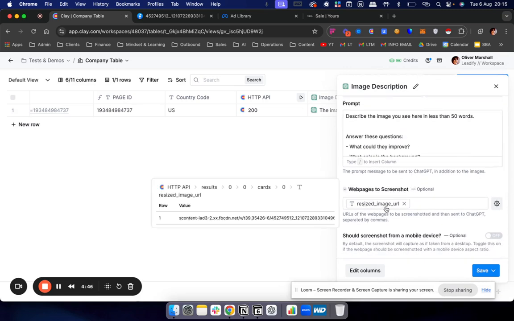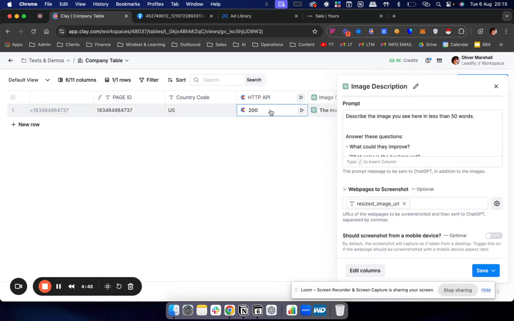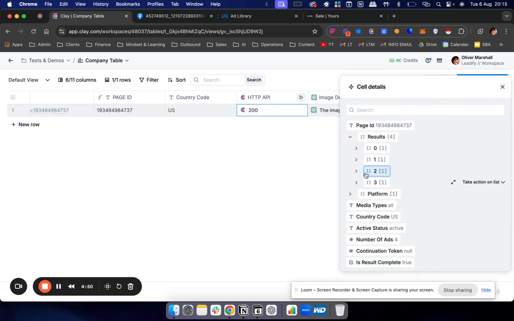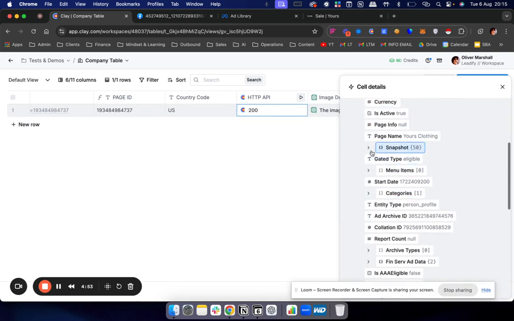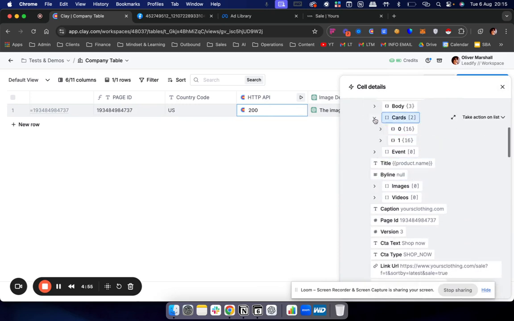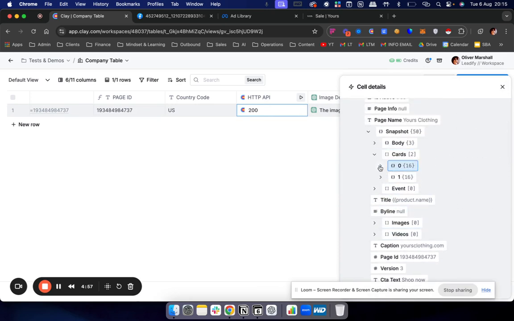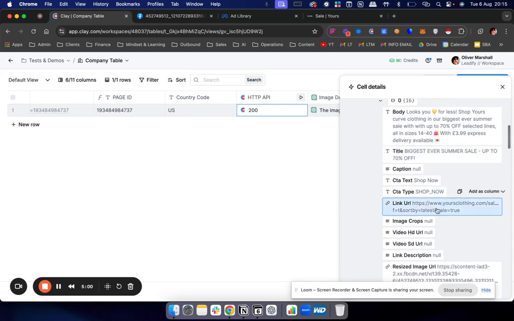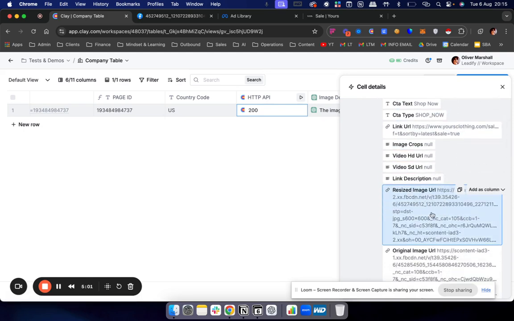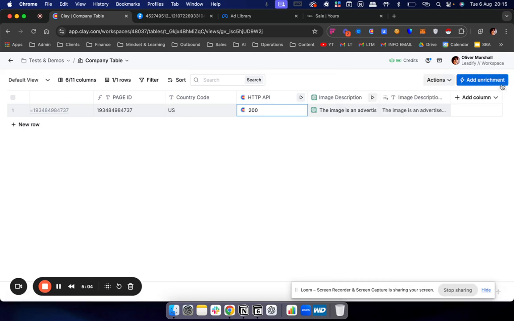You want to put in the link, so you just map that to the resized image that we showed here, which I showed you before. So in here, cards, in here, right? Yeah. So you just want to map it to this resized image. You can also add it as a column if you want, but you don't need to.